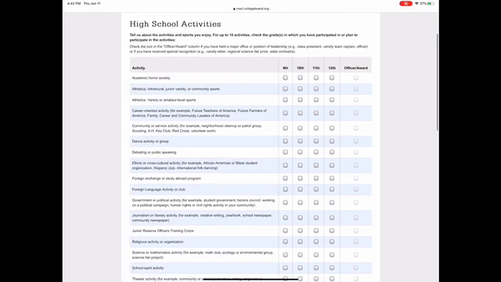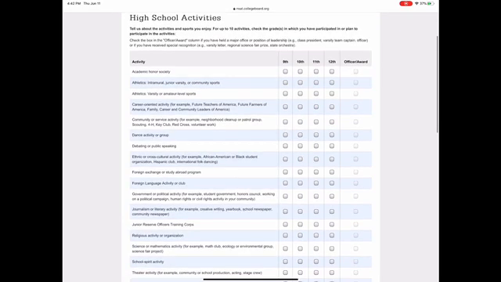And then we are moving on to your high school activities. It says, tell us about the activities and sports you enjoy. For up to 10 activities, please check the grades in which you have participated in or plan to participate in the activities. It says check the box in the officer award column if you have held a major office or position of leadership, for example, class president, varsity team captain, or officer, or if you have received special recognition. So for example, varsity letter, regional science fair prize, or state orchestra.